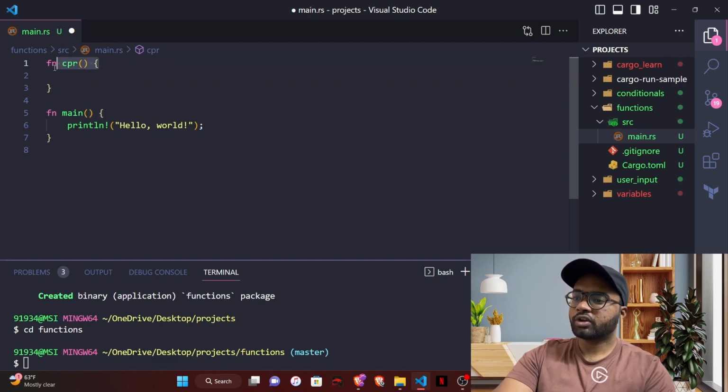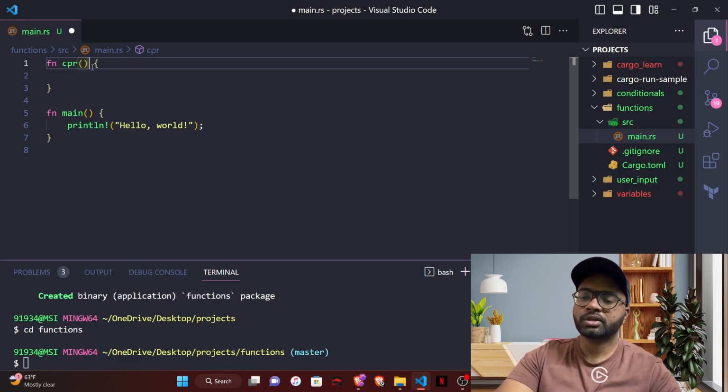This is what we call the definition of a function. We are defining what the function looks like. So this is the name of the function, and we will give something called parameters inside these parentheses, and that also comes under the definition of a function.